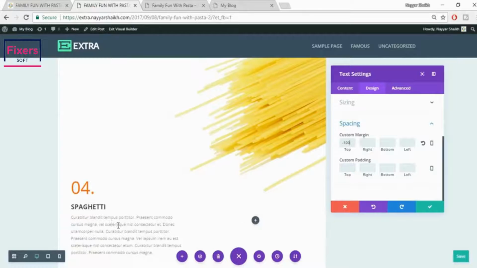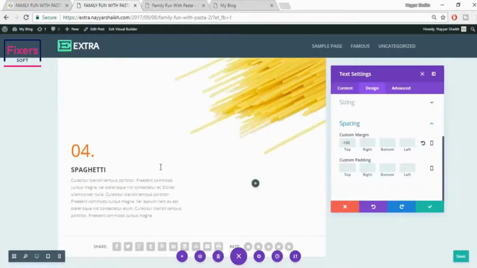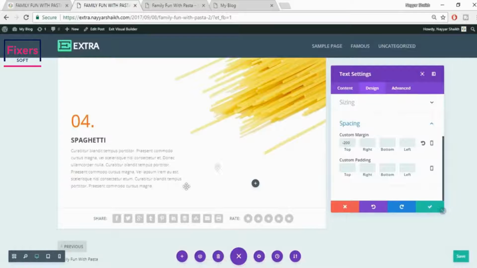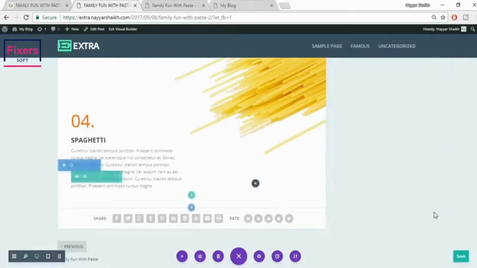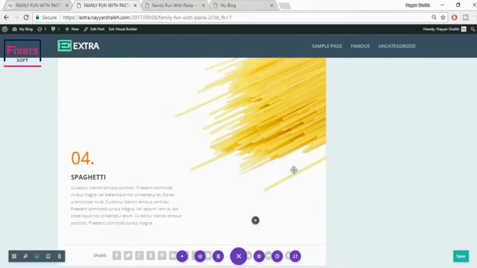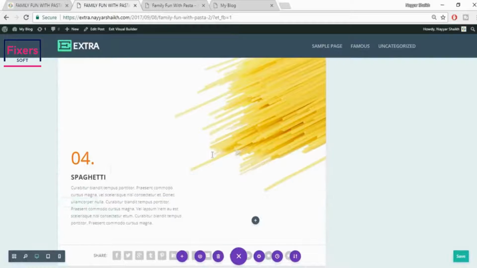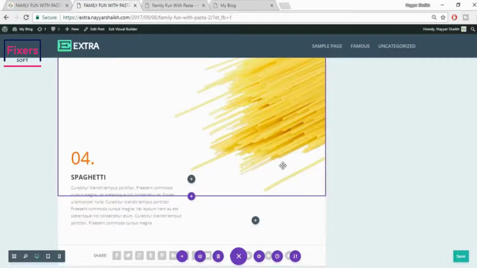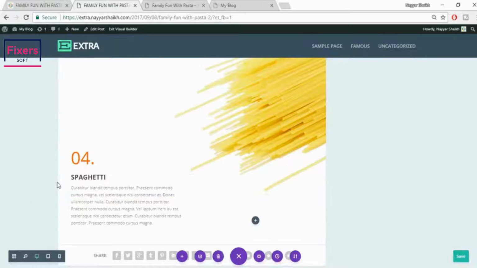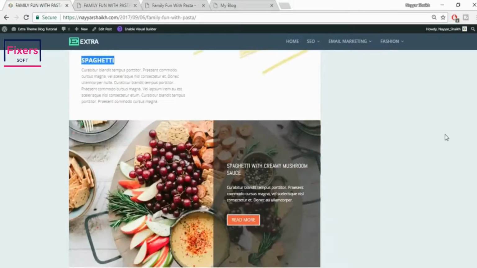As you can see, this has moved up and it is actually on the image. If you want to move it further up, you can increase the pixels, for example 200 pixels. Now if you click on save changes, this section is actually on the image. This purple section is the image section, and this is on the image. So this looks really awesome. Now let's see the next one.